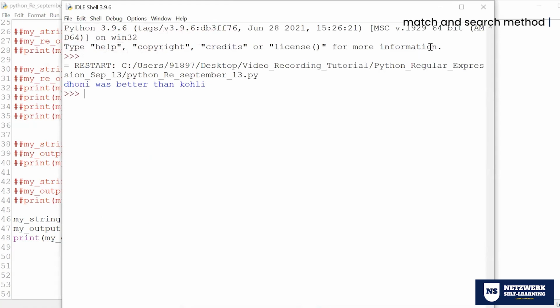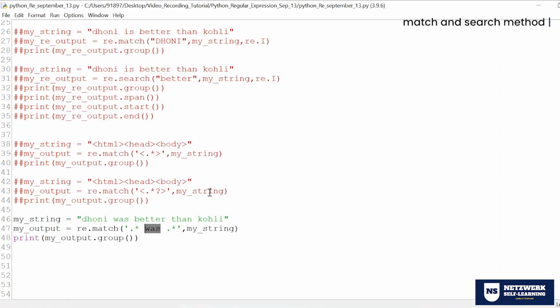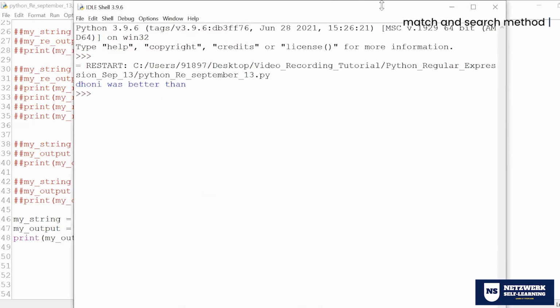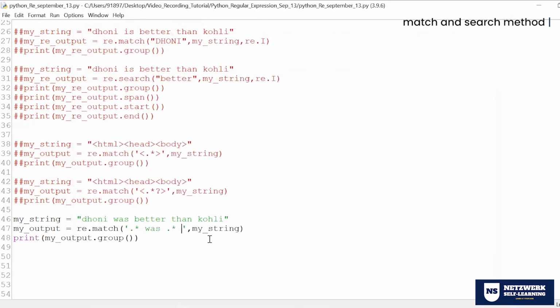it is giving output. What does it mean? I have exactly matched it. So even this space matters. If I add a space and run, look at that. The output is not coming in the expected way. It got the string: Dhoni was better than. Kohli is nowhere in the picture. So each and every space that you use in a regular expression plays a critical and crucial role. You need to be very careful of what you use and how you use it.